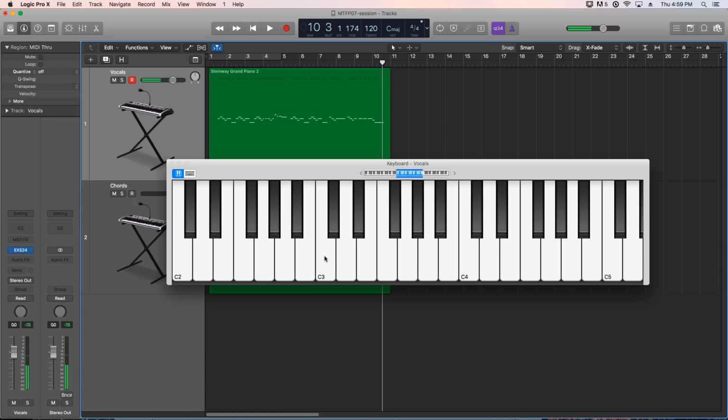If we go up a whole step, we get D. Another whole step, we get E. A half step, we get F. A whole step, we get G. And then the last whole step, we get A. So again, whole, half, whole, half, whole.